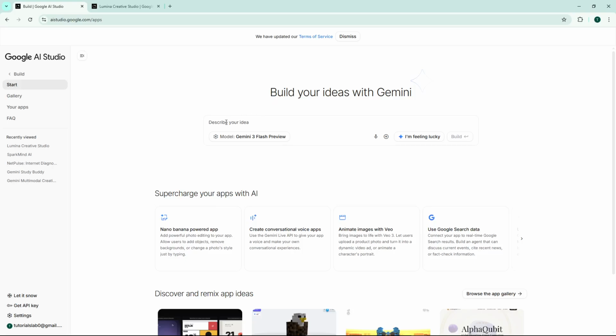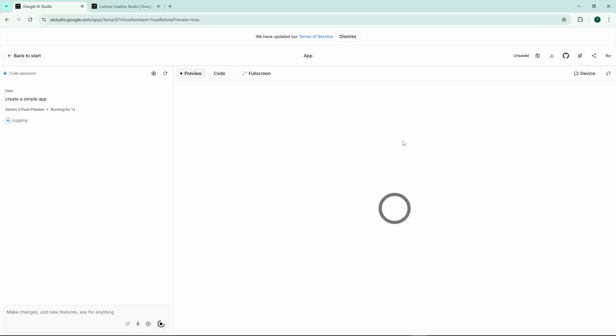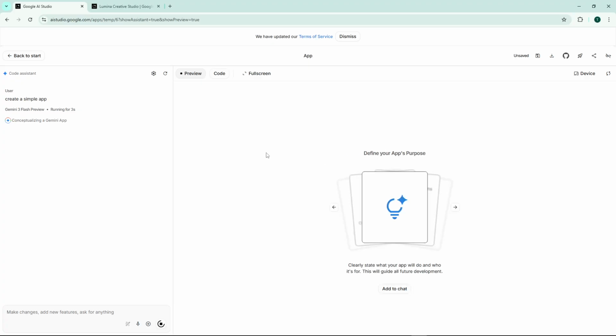Once your project is open, look for the field labeled Describe Your Idea. In this field, type something like Create a Simple App as an example, then click Build. This action initiates the AI generation process, where Google AI Studio will begin constructing or refining your application based on the parameters you've set. You'll need to wait for a few minutes while the AI does its work.